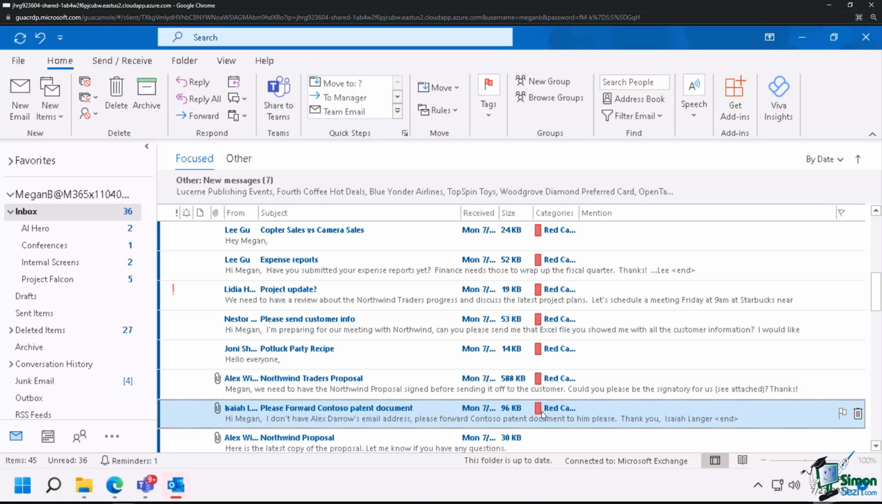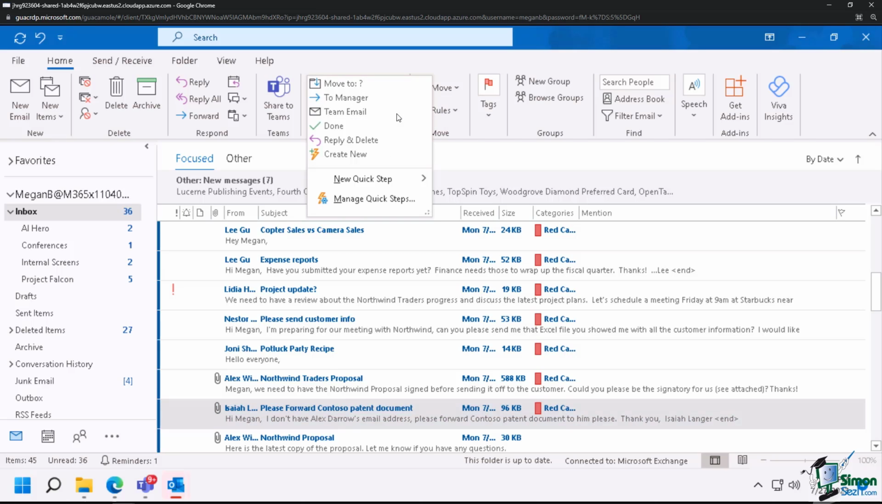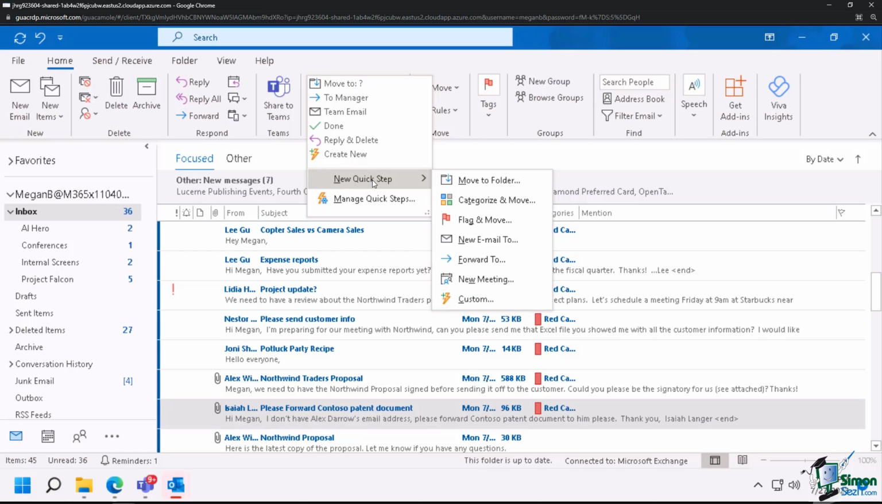Now, a final idea is to add what's called a quick step. For this, I'm going to go back to my Home Ribbon tab and come to my Quick Steps group. Now, Quick Step is initiated by you, but it allows you to do multiple things with one step. To create a new quick step, you want to click on the bottom of the gallery. Again, it's the bar with the arrow pointing down to open up the quick step menu. I'm going to select New Quick Step.